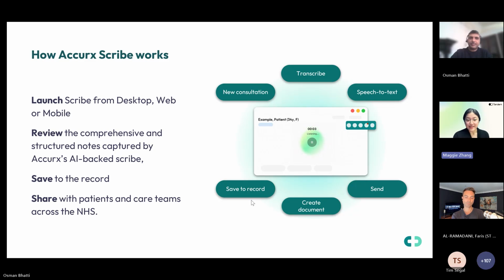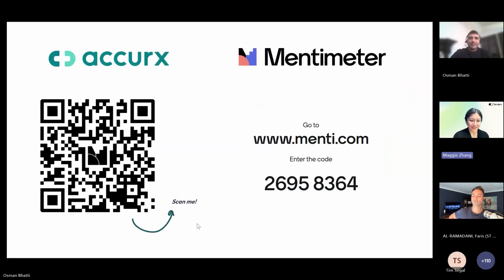We've got different templates that will determine the structure of your downstream note and what information is captured. And once you're happy with it and you've read through it, reviewed it and made any edits, you can then save to record with our one-click save to record into EMIS or System 1. And then from there, you can create any documentation, send onwards via patient messaging, et cetera. But with all that said, moving back on to the Menti, and I'll hand back to Osman.